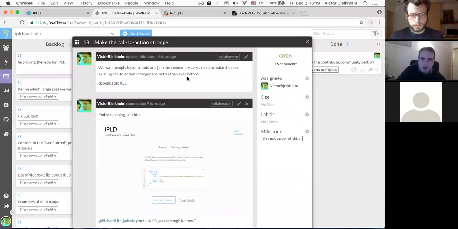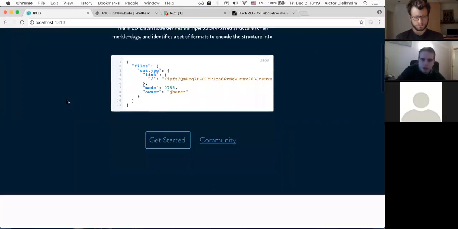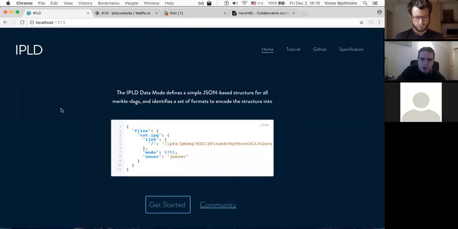Making the call to action stronger. Right now it looks like this. Which is kind of how I understood what we were talking about. Yeah, I think this is exactly what we were talking about.